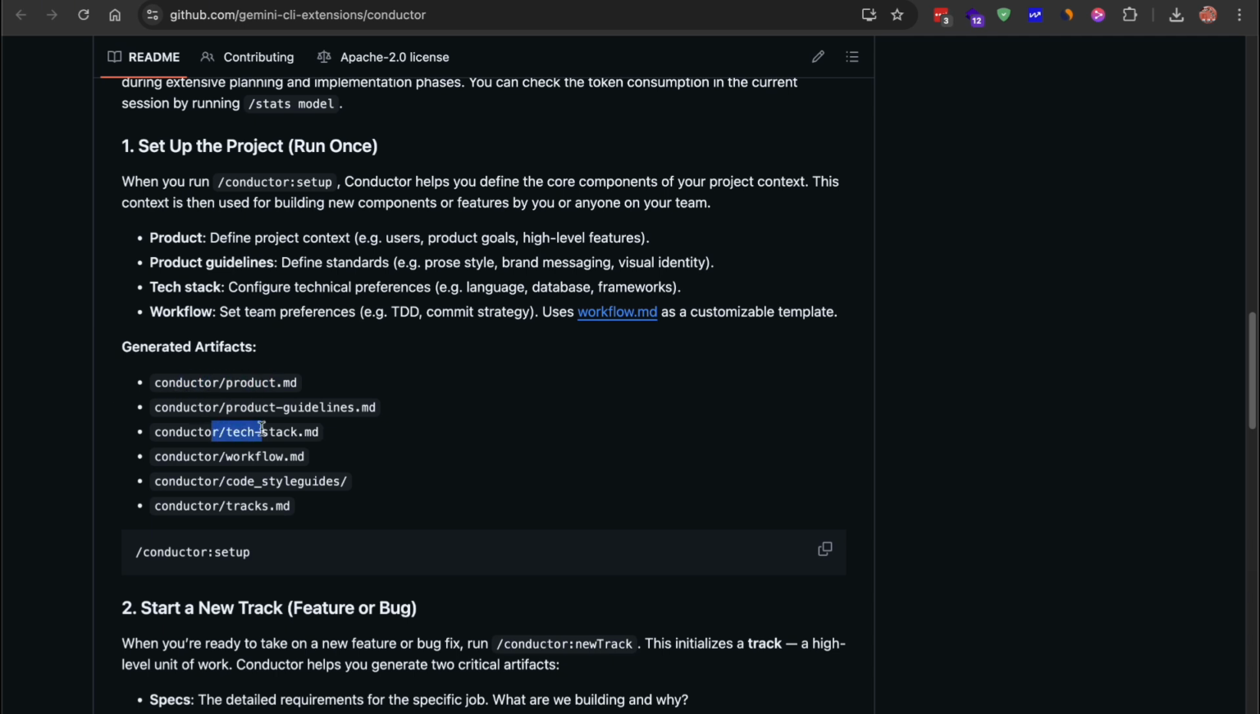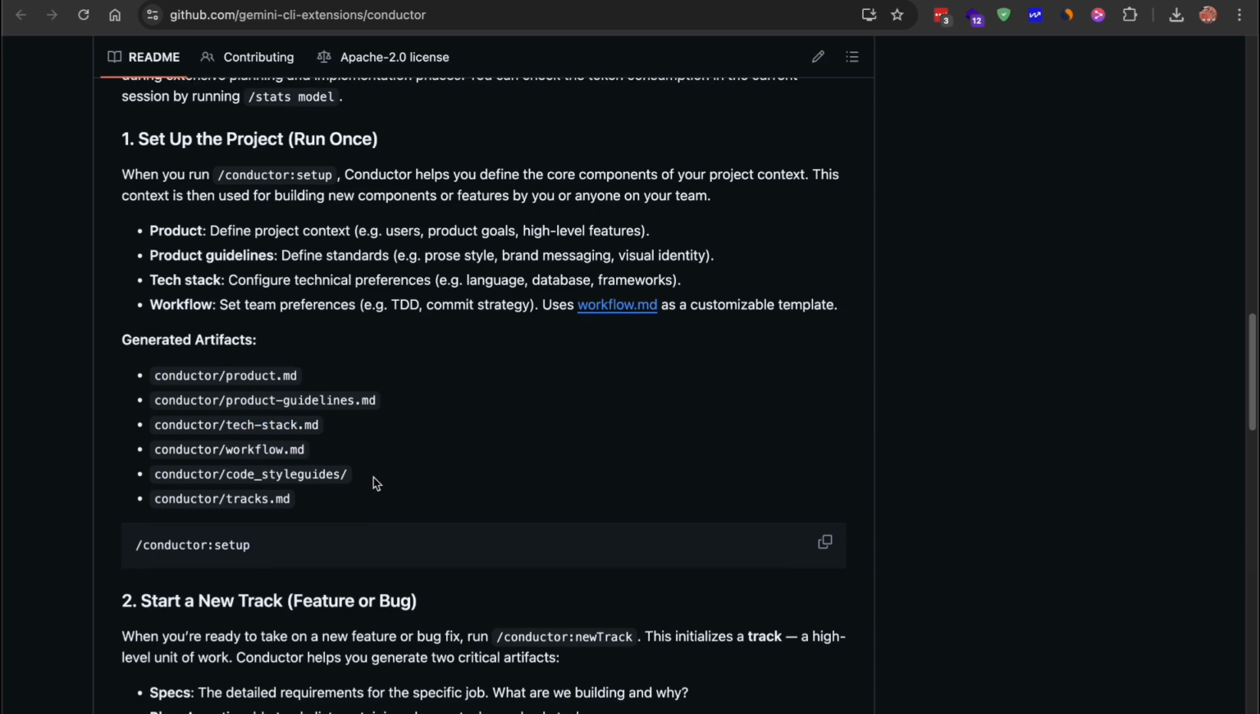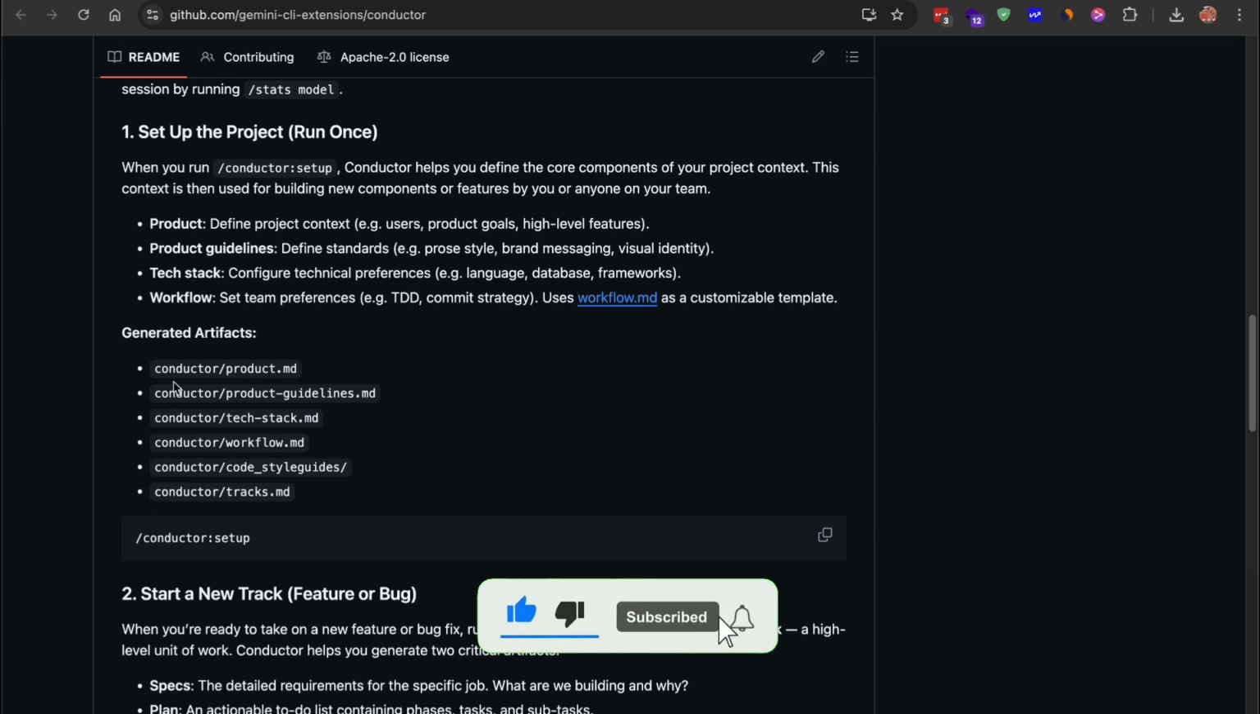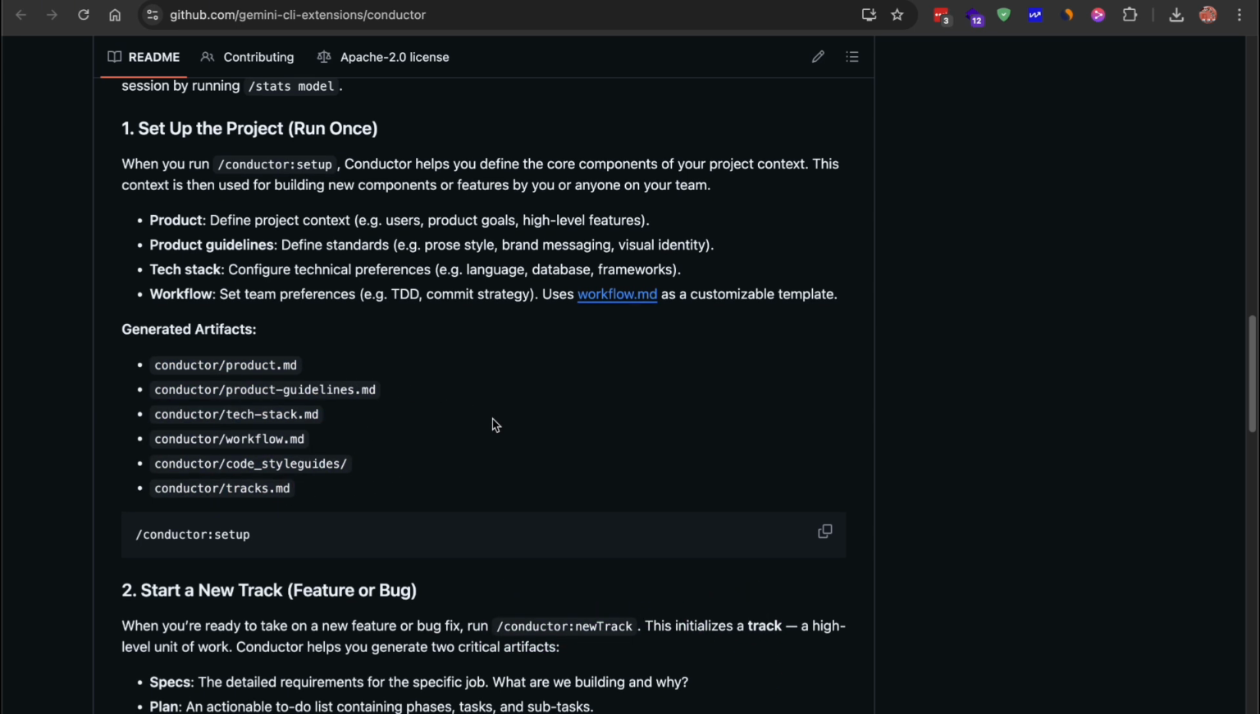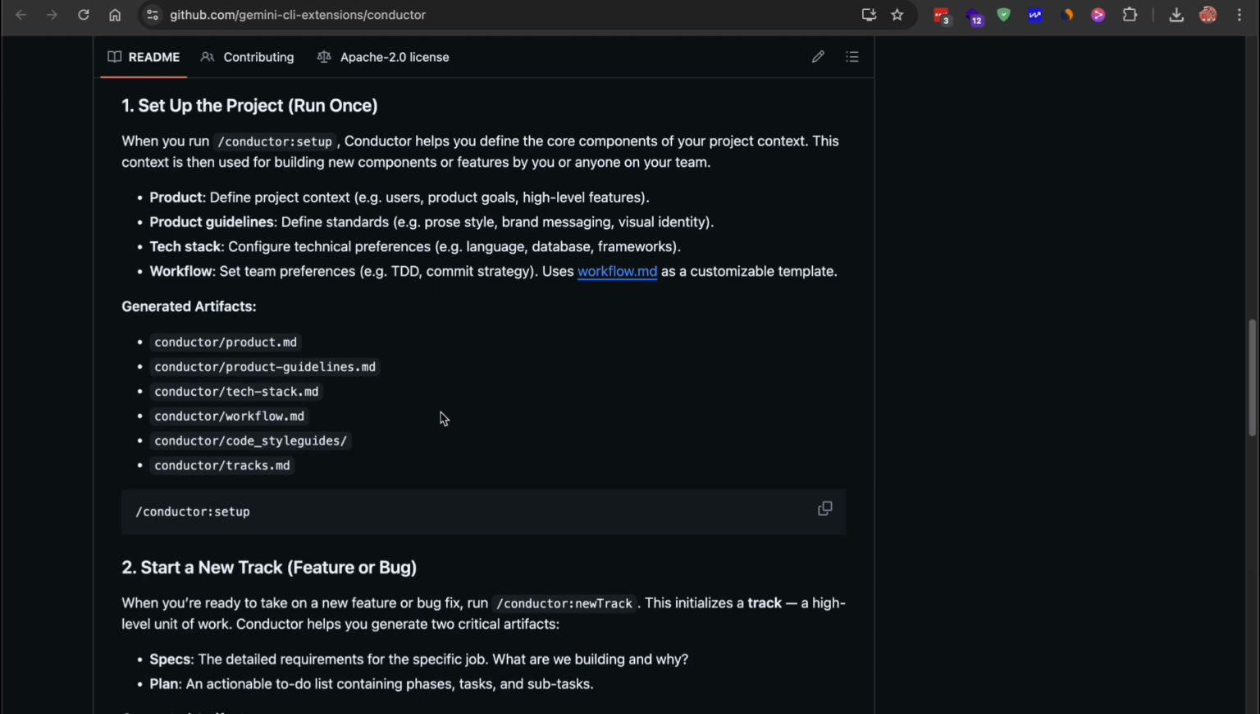If you have been frustrated with AI tools that lose track of your project, Conductor fixes that. If you work on a team and need consistency, Conductor handles that. If you are building anything more complex than a single file script, Conductor will save you time and headaches.